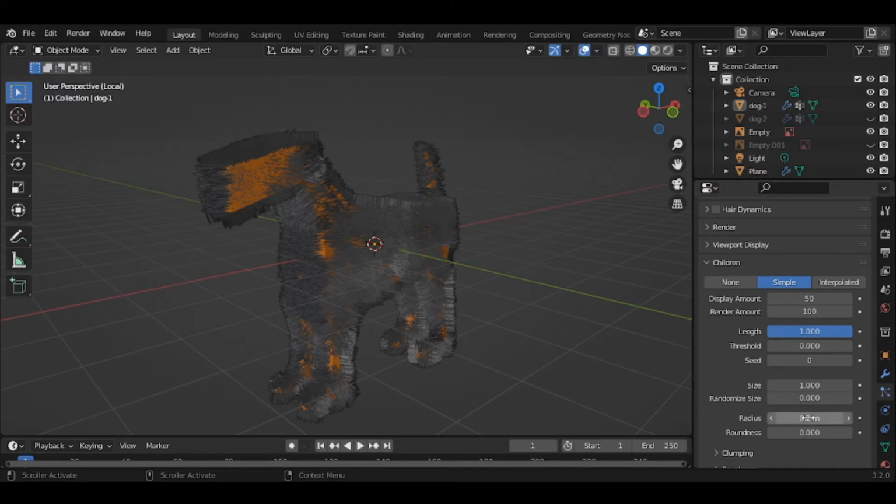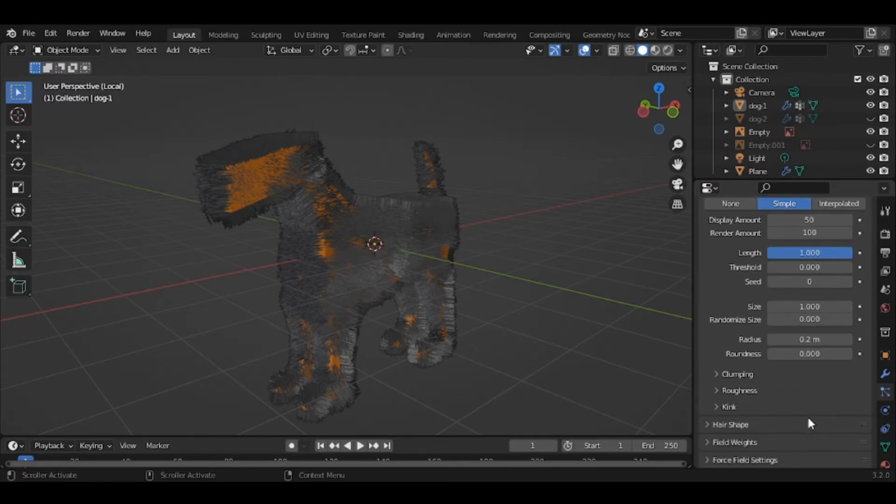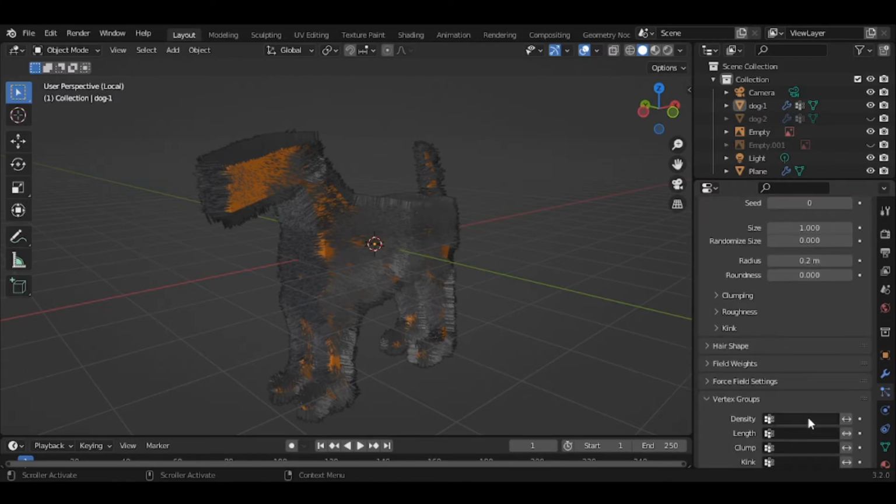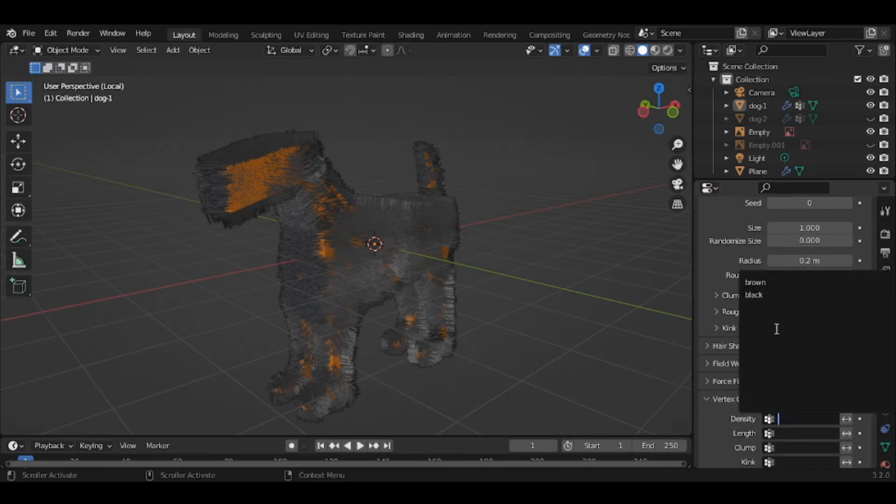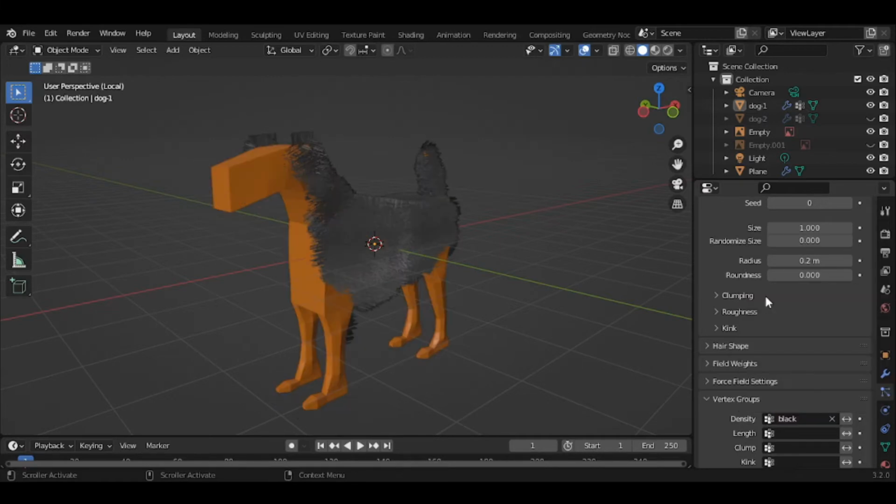Now that's when I go to vertex group. I want to choose. Now I discovered most of us just use density. Black. Yeah, we just use density. But I want to use black.